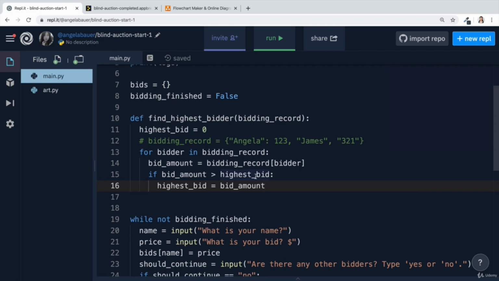So what this means is that we start out with a 0. The first time the for loop is run, the bidder is going to be equal to Angela. The bid amount is going to be equal to Angela as the key passed into this dictionary, which is going to get us the value, 123. If 123 is greater than 0, well then this highest bid is now going to become 123.